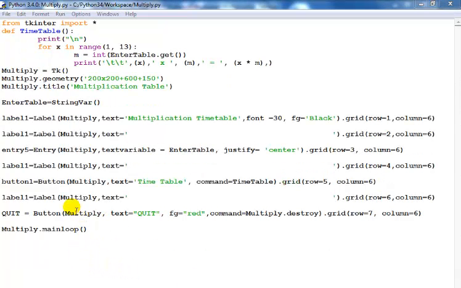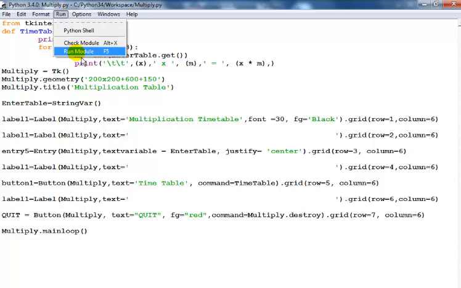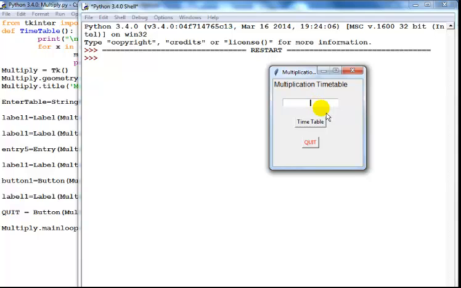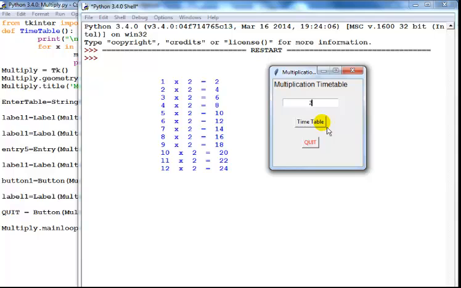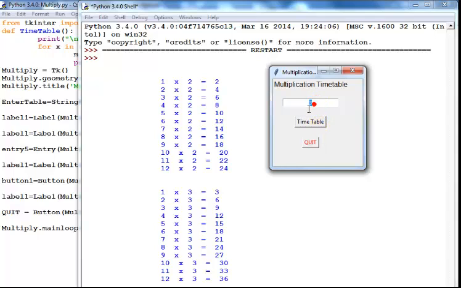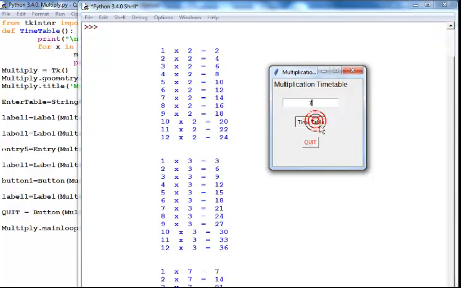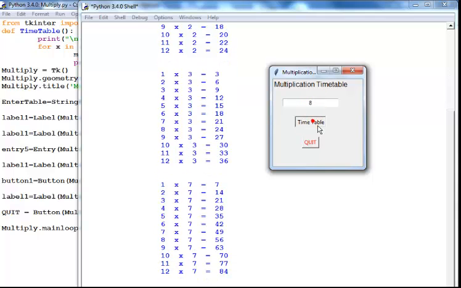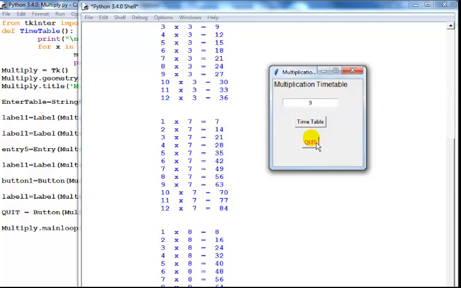All right, this is how the program looks right now. What I'll do now is run the program. Here's my program right there. If I enter any number there, let's say I enter 2. You see that? Let's say I change that to 3. Maybe 7. Okay, let's make that 8, and you see that, make that 9. And that's how you develop a multiplication timetable using the graphical user interface.